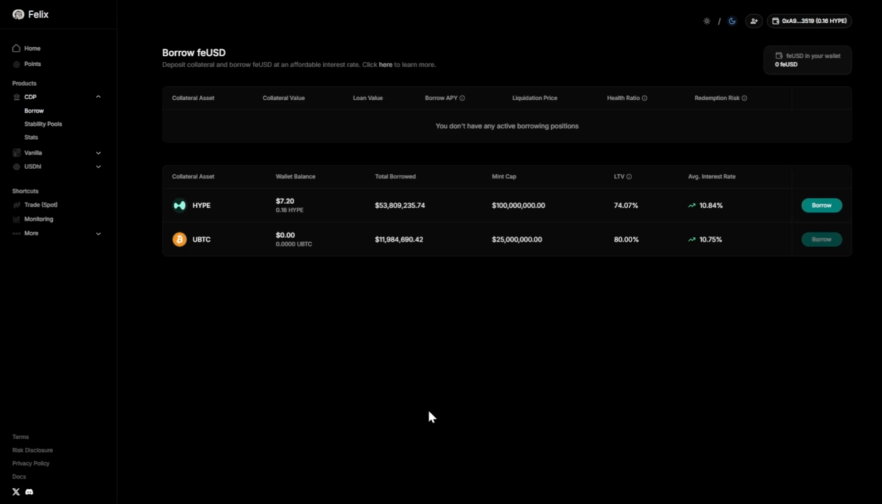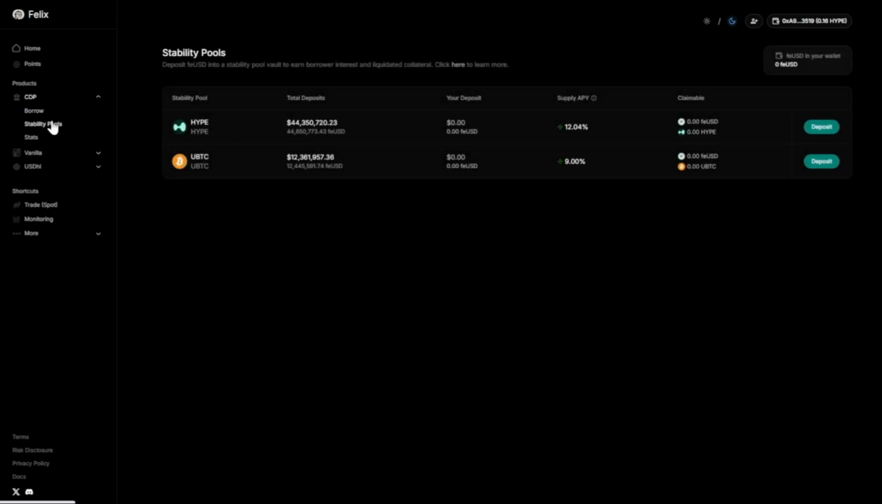Now we want to know what we can do with the FEUSD, right? One is when we are minting it, we are getting points from Felix. The second thing we can do is head over to stability pools, and we could provide FEUSD in either of these stability pools. Right now it would make sense to supply it to the HYPE stability pool. We are getting a 12% APY that will be claimable in FEUSD and HYPE, and we are getting this interest through borrower's interest and liquidated collateral.